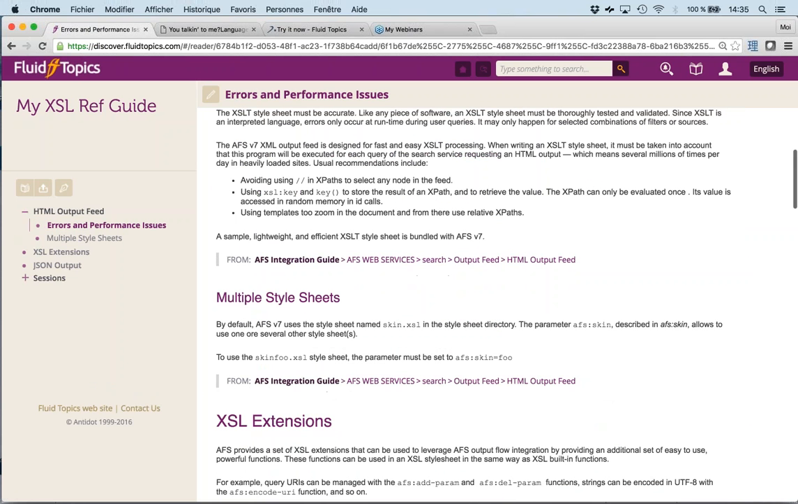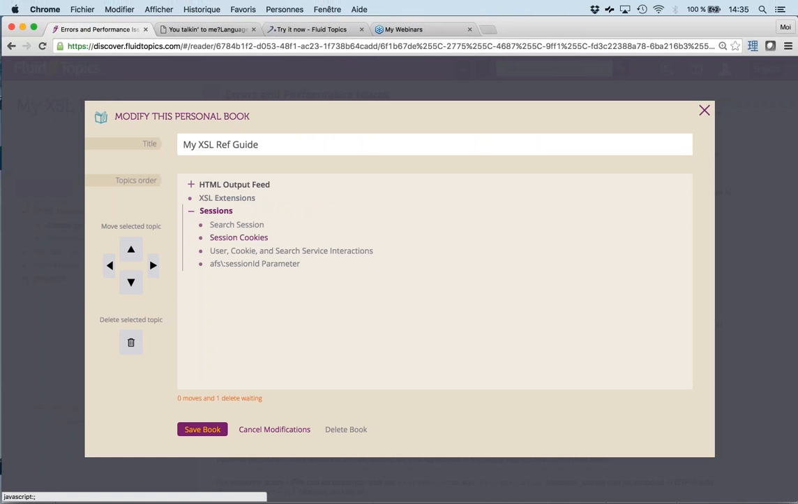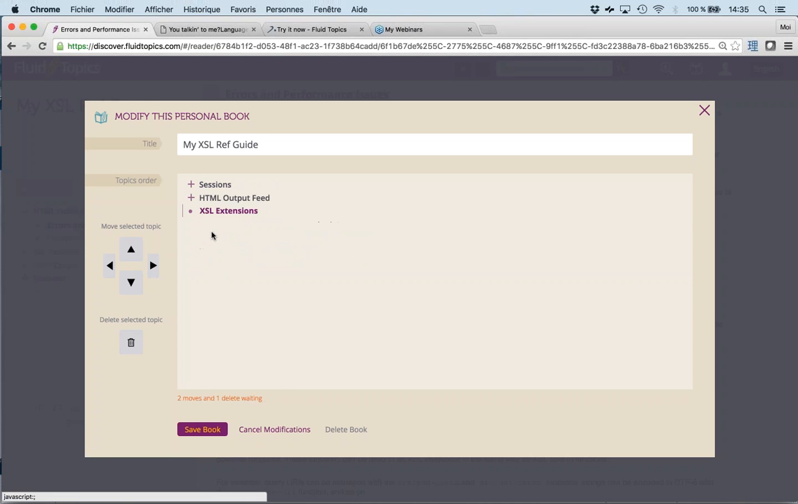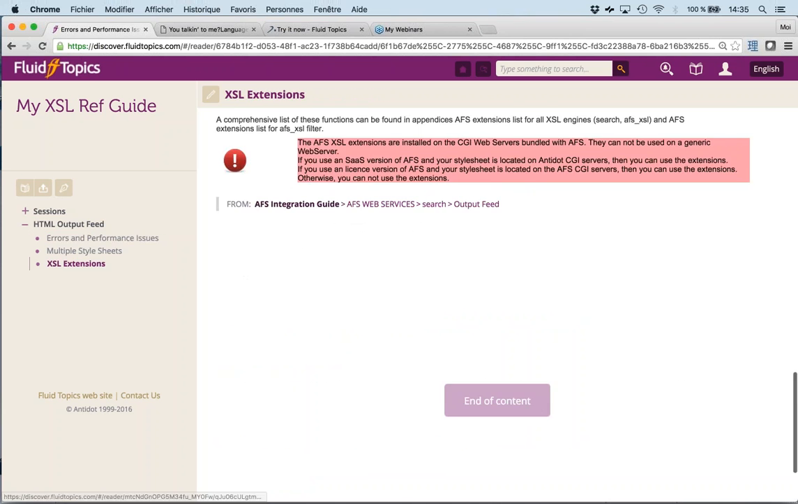So I'm in my personal book. I can read it. I can reorganize it. I want to get rid of this JSON stuff and make this section here the first one. So I select it and click up. I can say take this topic and make it a son of this node. So you see I've got 3 moves and 1 delayed waiting. Just say apply, and my book is reorganized automatically.